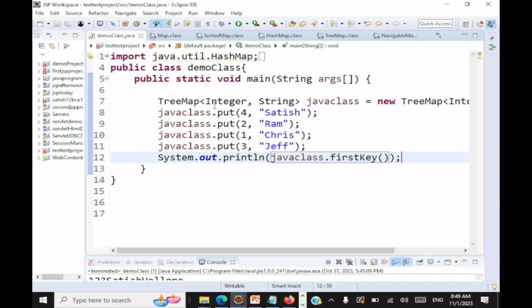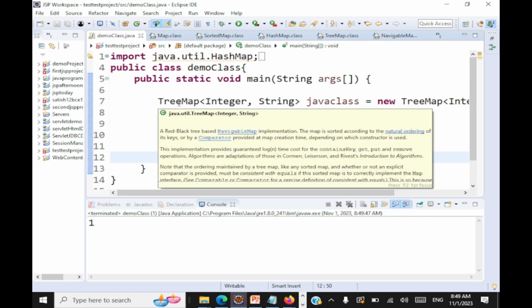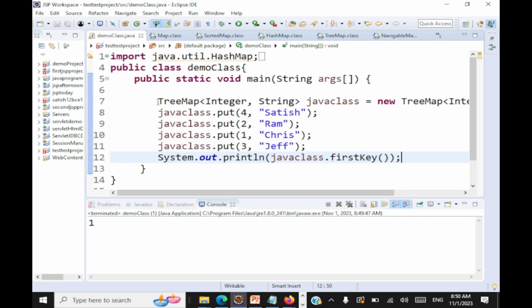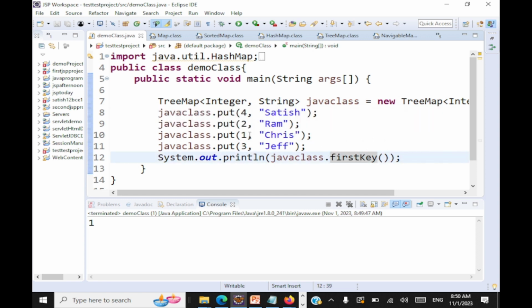What is the use of first key here? What will be the output? 1 or 4 or what is that? So let's take a look at this output. 1. See, what is happening here is it's automatically sorting because TreeMap inherits SortedMap too. So the key value pairs are sorted in the ascending order. The first key is 1.